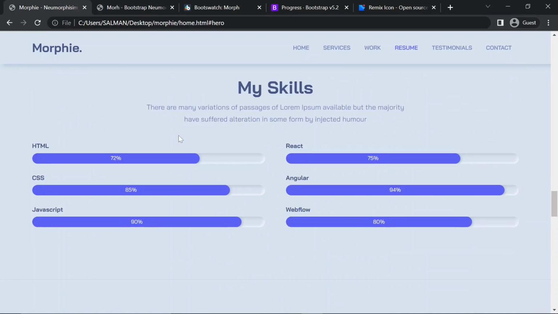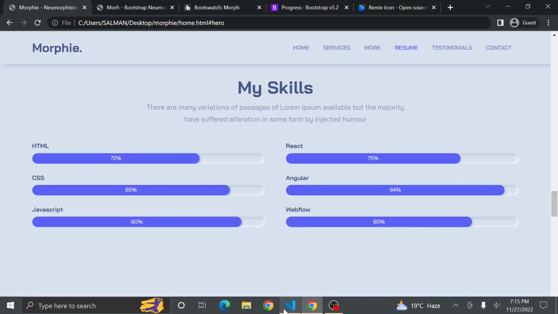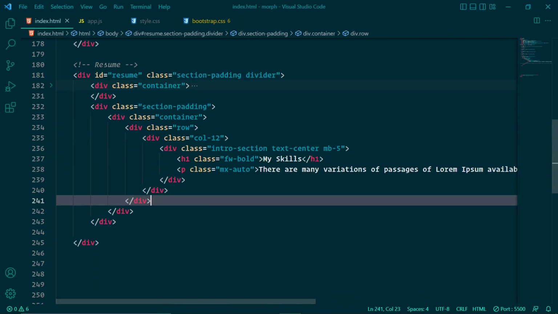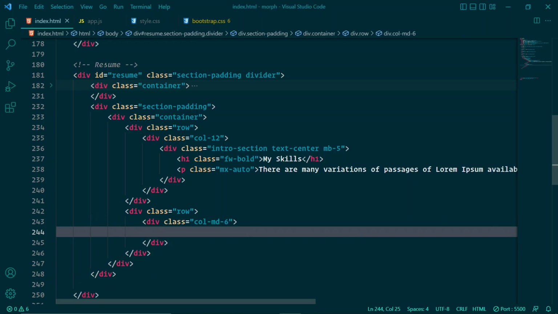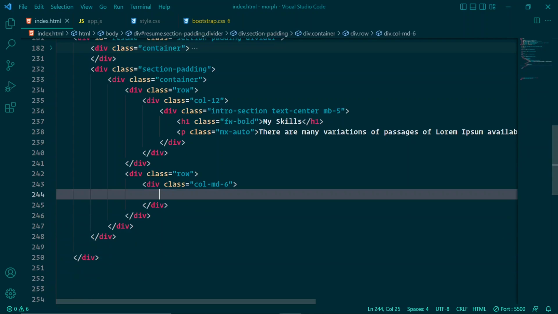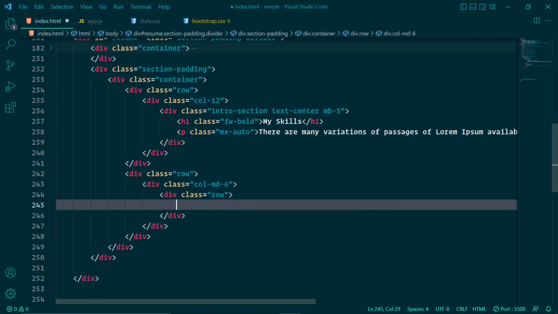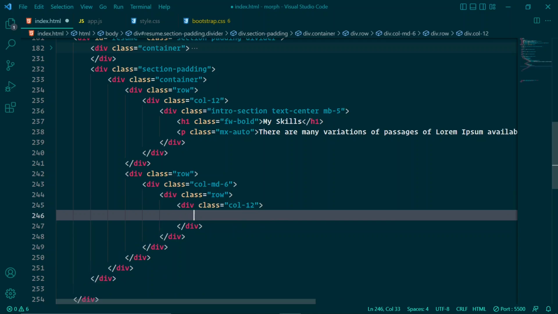Okay, so in the finished project we have these progress bars. Some of them are on the left and some of them on the right side, so we have 2 columns. So for that, here I'm going to create another row. All right, so in this row I'm going to create a column md6. All right, so in this column I'm going to put progress bar, and in this column I'm going to put another row. All right, and I'm going to put another column, so this is gonna cover 12 column space. All right, and here I'm going to put the progress bar.